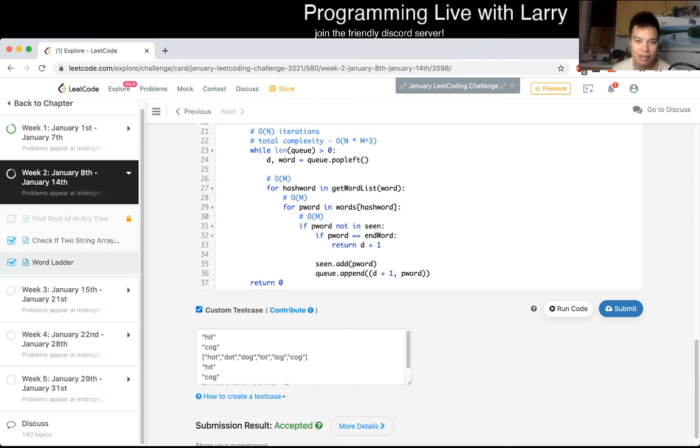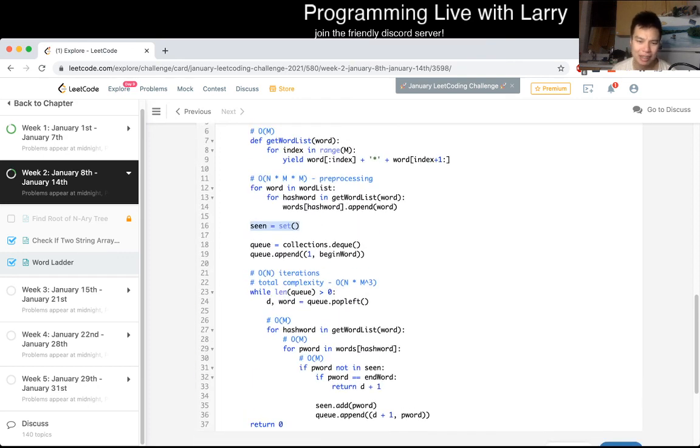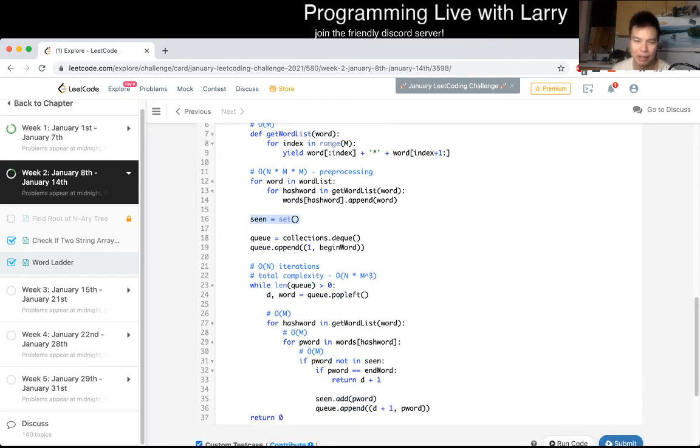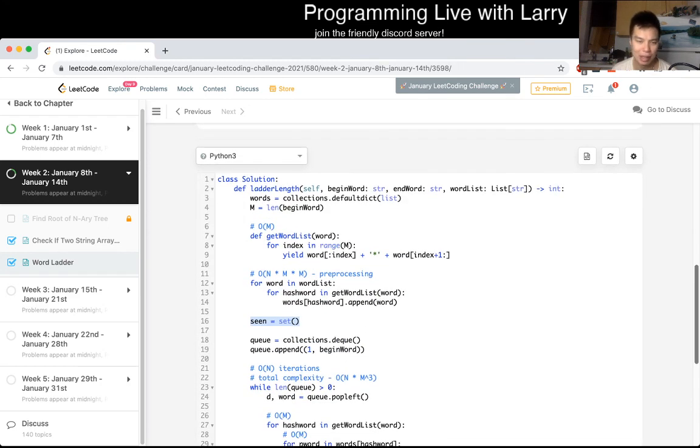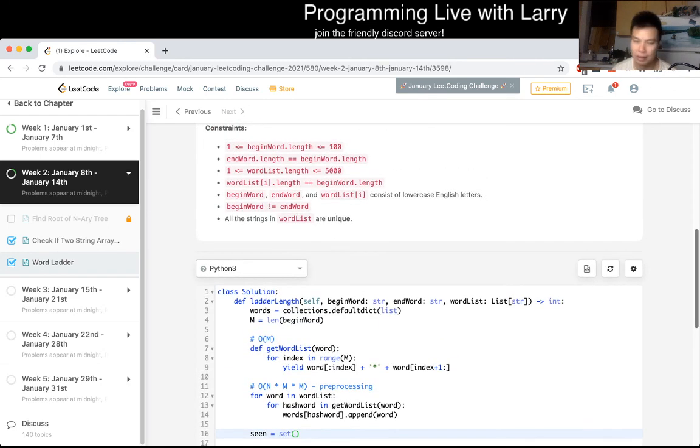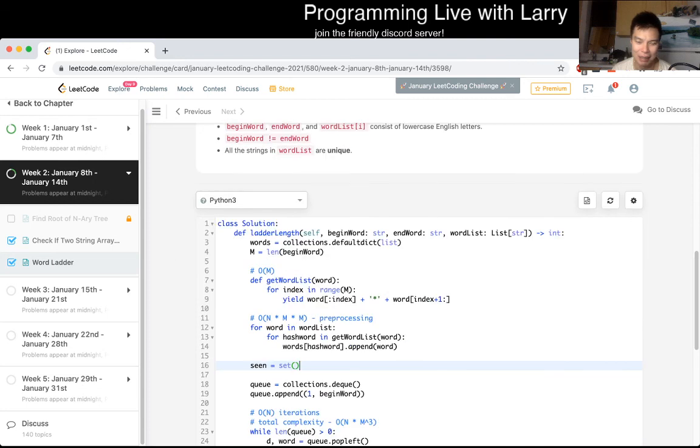cool. That's all I really have for this problem. I think this is a little bit weird and tricky because the constraints don't really represent the worst cases. And definitely we can come up with worst cases. We can generate them programmatically to kind of prove this. But I'm okay for now.